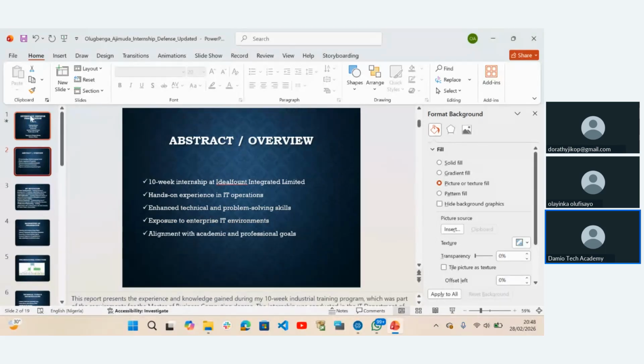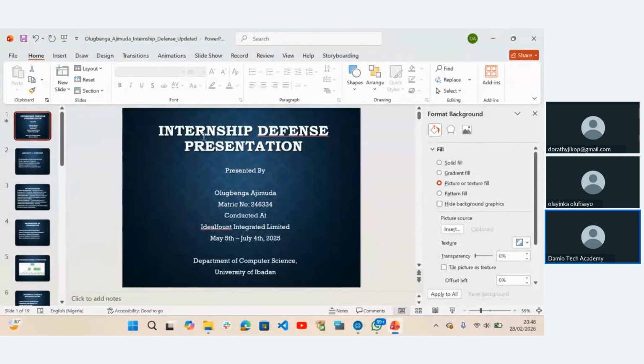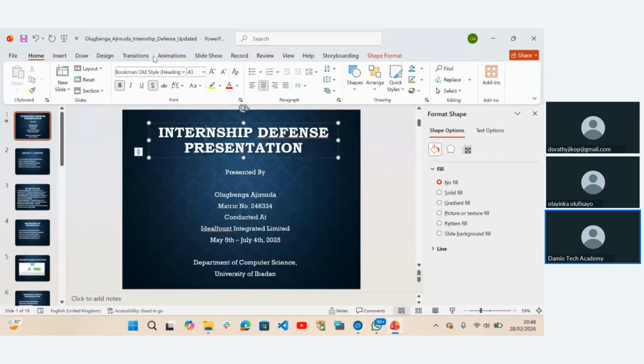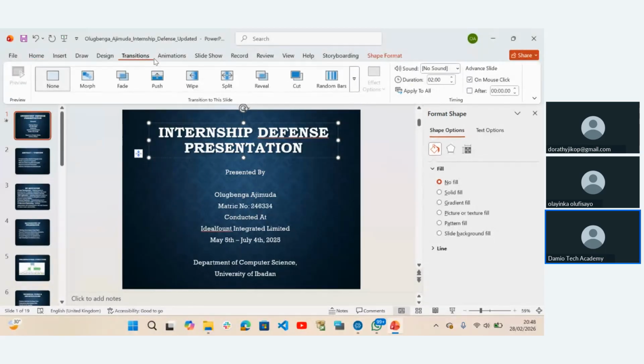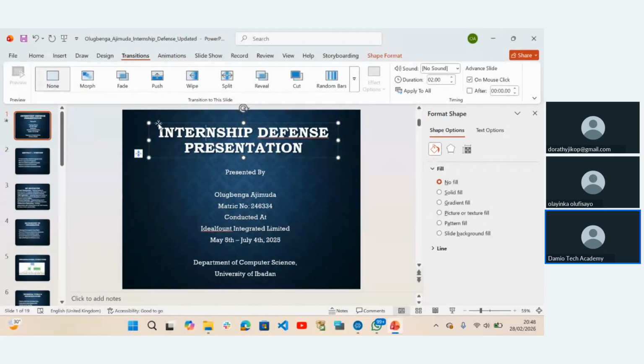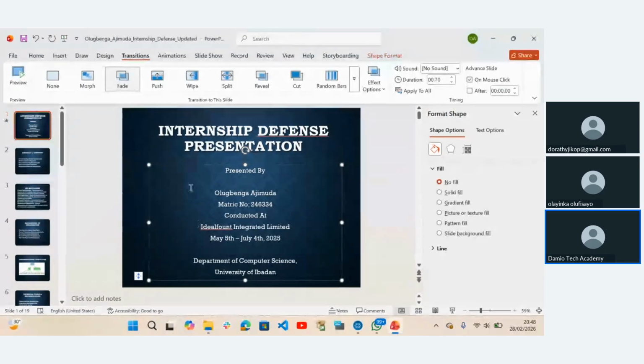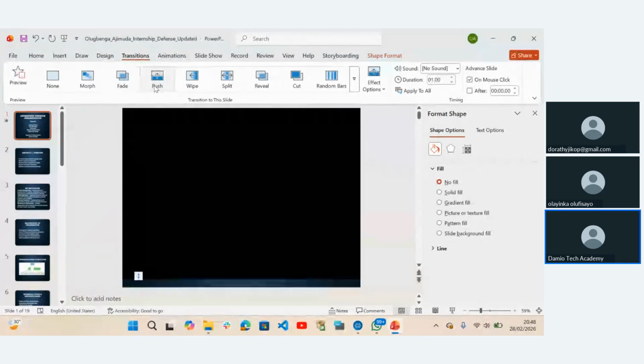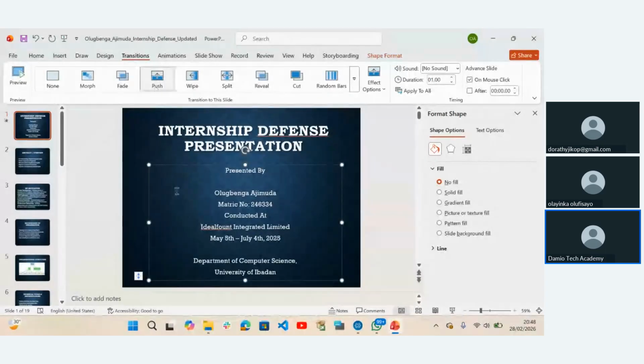Now, I think, have I added transition? Yeah, I only added animation. I've not added transition. This transition now, you can see is on none, but I want it to fade in. This one, I want this to fade in. I want it to push, okay, I've chosen push.